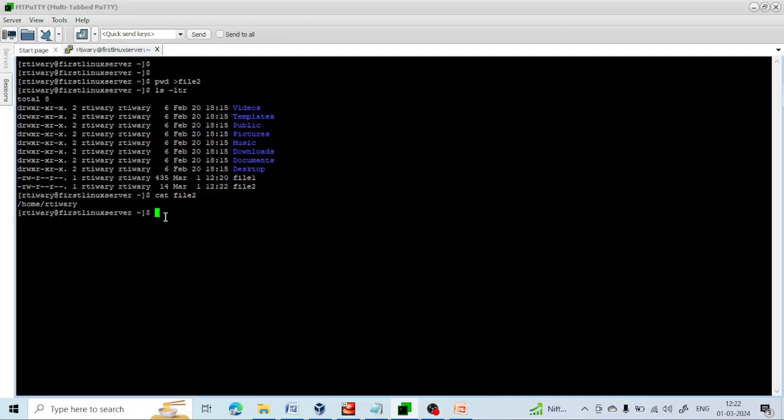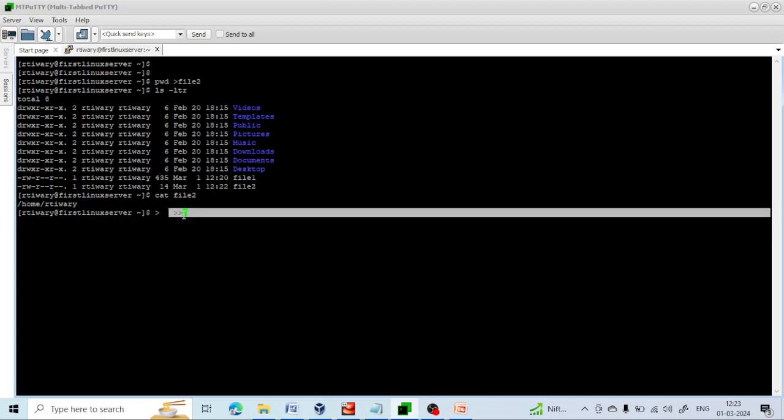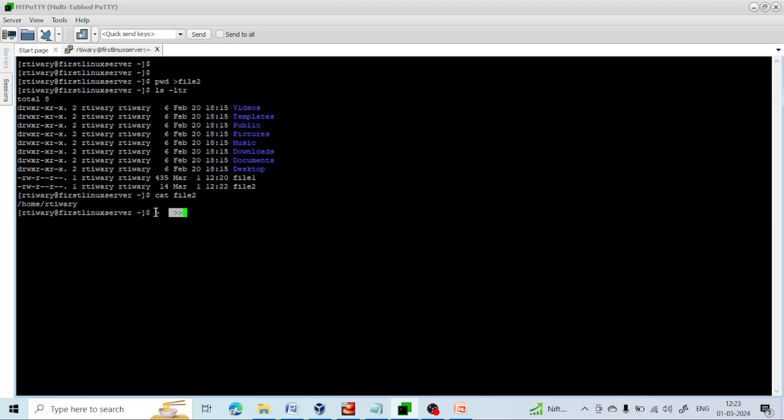This happens because there is a difference. The single arrow is used for overwrite, and the double arrow is used for append. What does it mean? Single arrow means overwrite. Overwrite means whatever information was present earlier is erased and the new information is written. It just cleans the above information and replaces it with the new one.